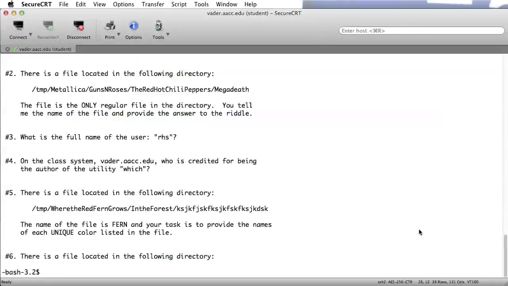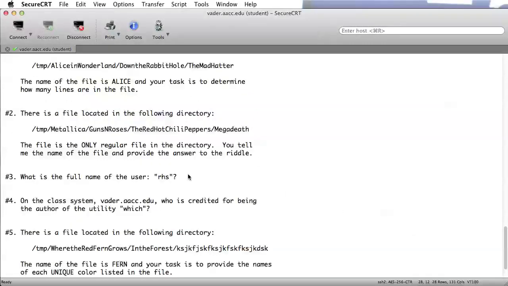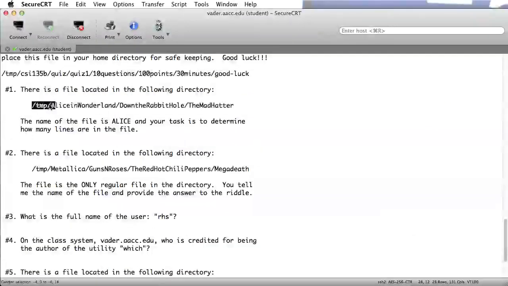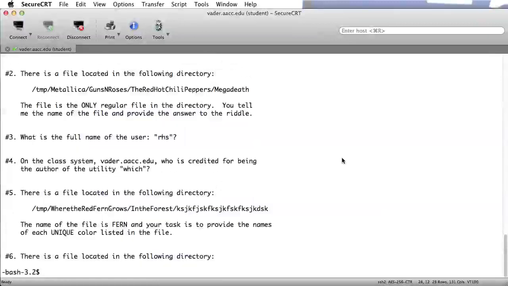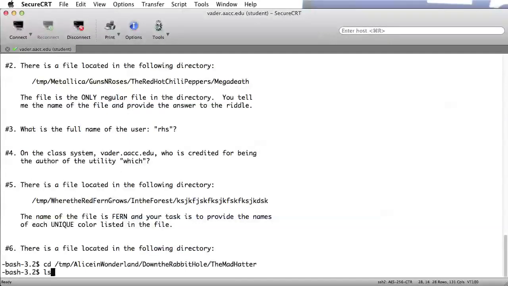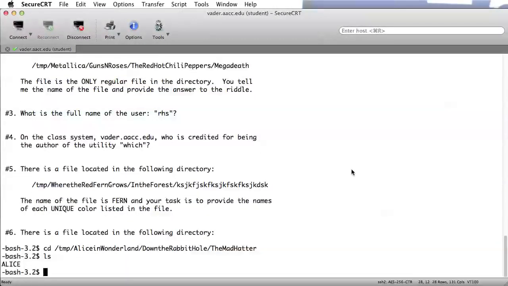Okay, so I have the quiz up. I actually have it up in another window. That way I don't have to keep coming back to the quiz. And I'll start with number 1. Number 1 says that there's a file located down in the temp Alice in Wonderland down the rabbit hole, the Mad Hatter directory. So I'm going to copy that, type cd and paste, and I type ls, and there's the file Alice.